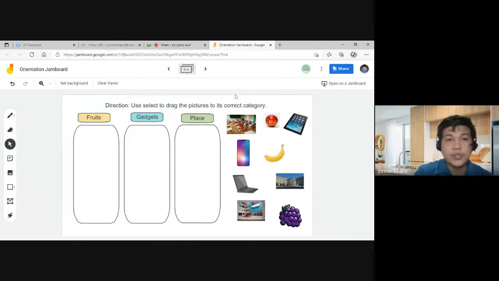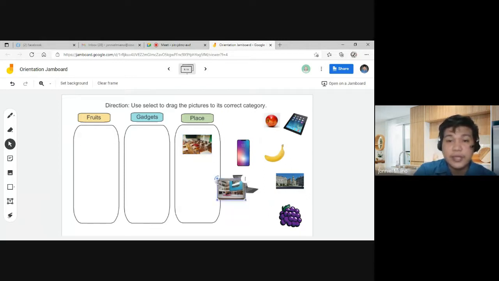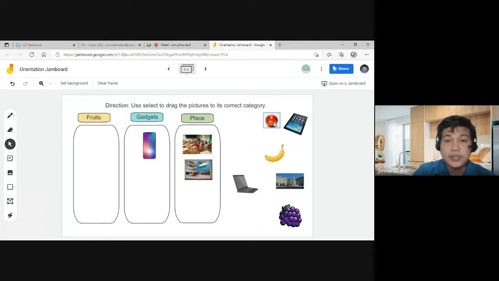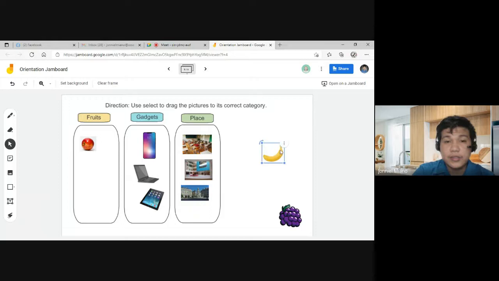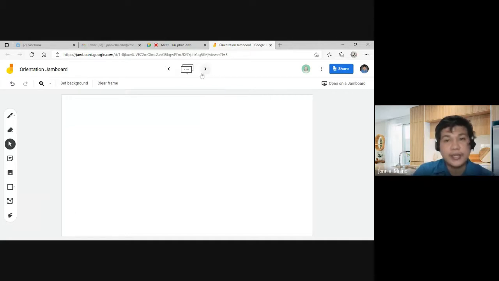So use select to drag the pictures to its correct category. This arrow is select. And of course, drag the picture. For example, this is a classroom. So it's a place, gadget, or fruit. I have to categorize these things. I have to drag the pictures here, here, here. For example, dragging pictures. Okay, and that is my final answer, then that's it. I think it's enough.